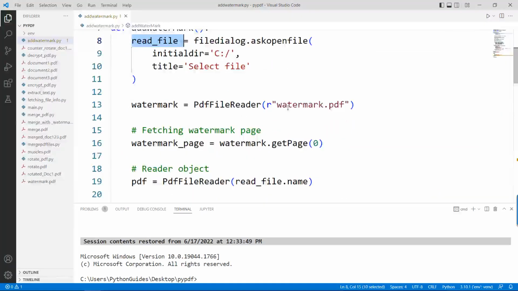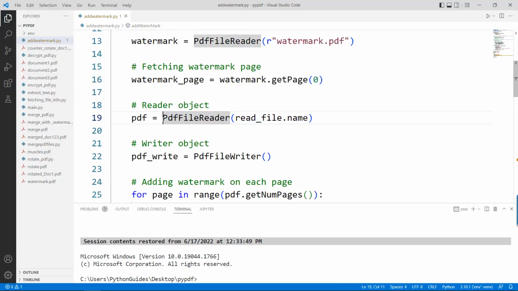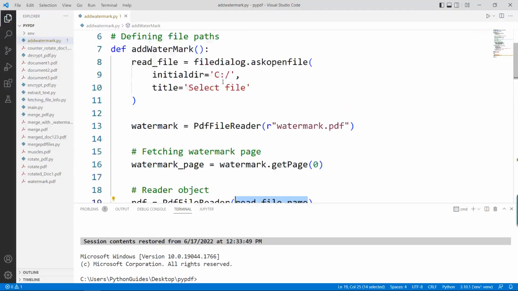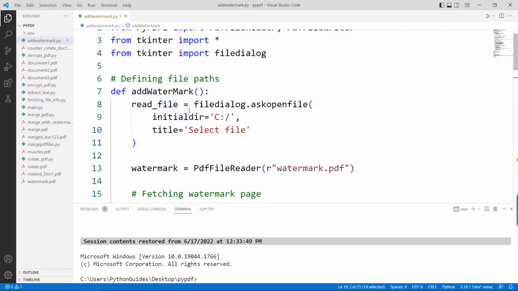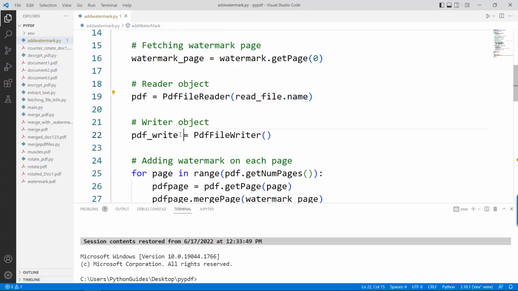So in the code I have provided the path for that file. I have saved it in the same directory. Now watermark.getPage. This will be the pages on which I want to apply. In case you have multiple pages, you can go ahead and use a loop for that. Now we have created an object for PDF file reader where we have provided this name over here. So this is going to be the path of the PDF file, the one that the user has selected, the original file on which the user wants to apply the watermark. This is the object for the PDF file writer so that we can write the file.